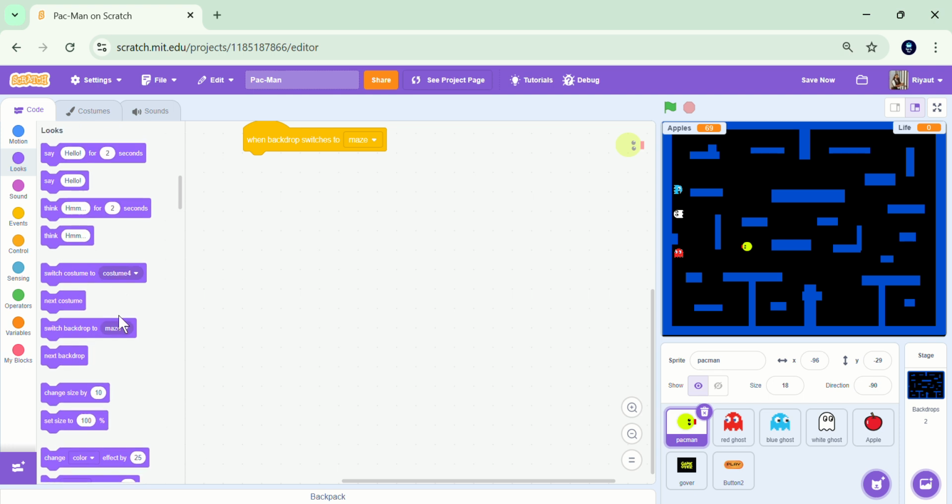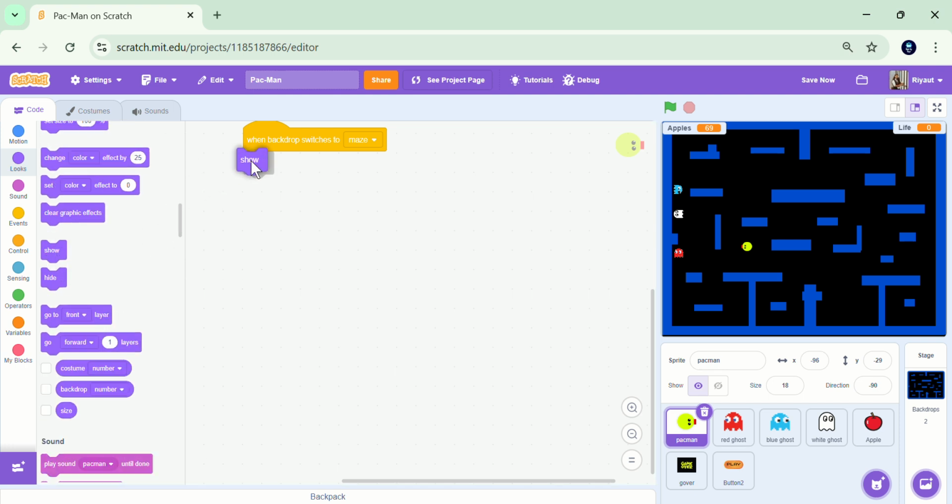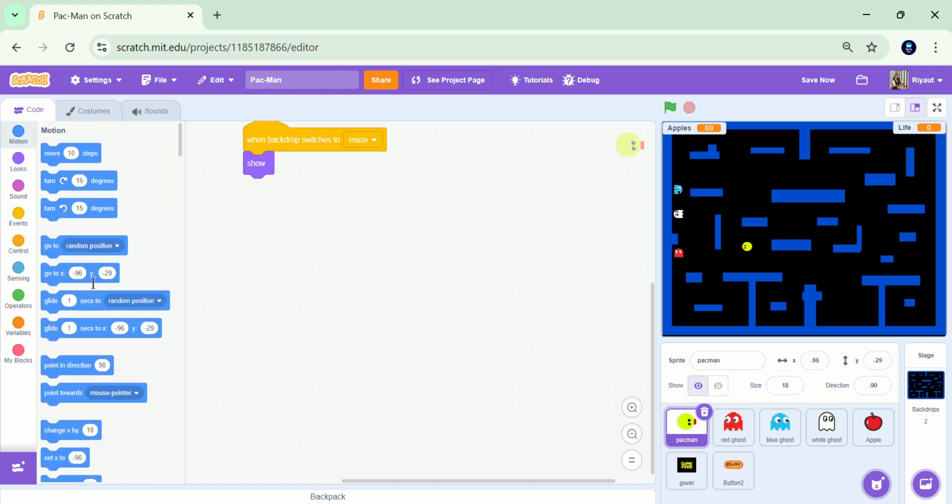To work means I want to make it show only when the backdrop switches to the maze backdrop, as well as set the position. How to set the position? I want to set the position using a block called go to XY. The go to XY block is just like an address. It determines where the sprite will stand, so it will stand in this position.